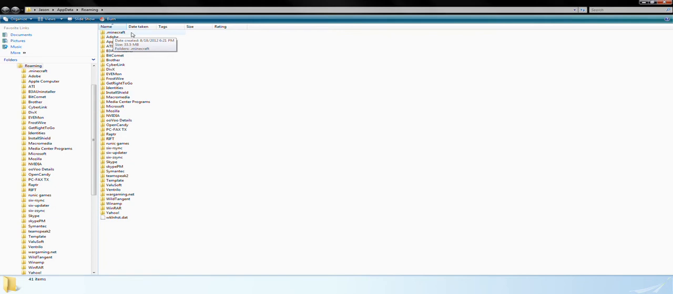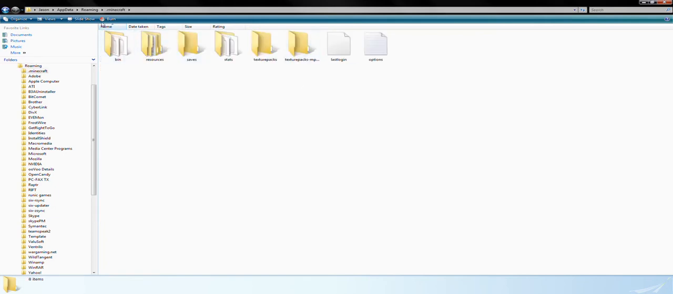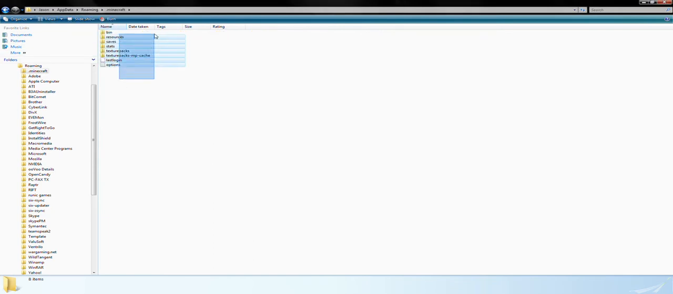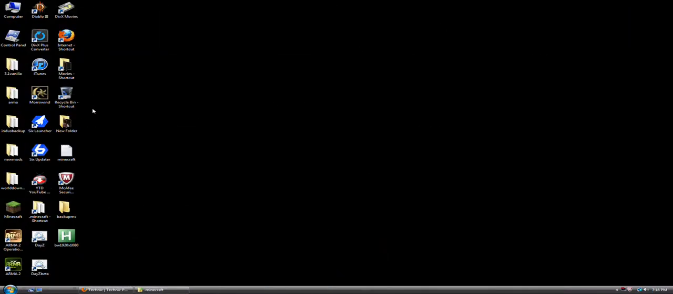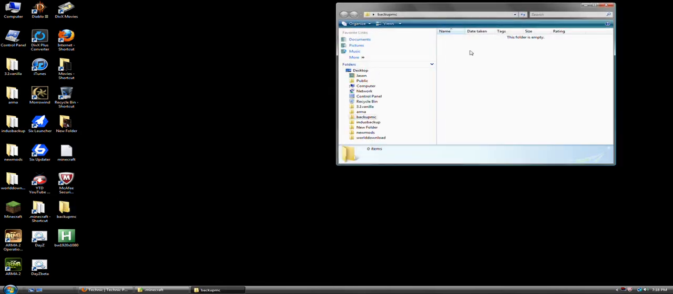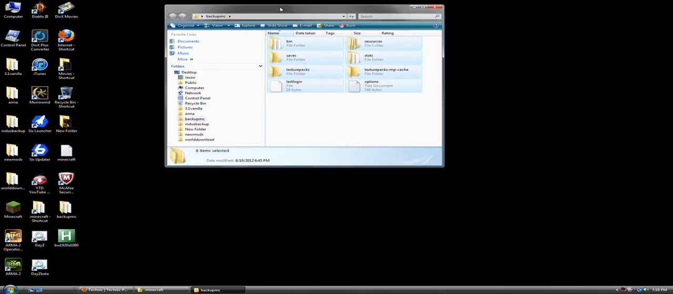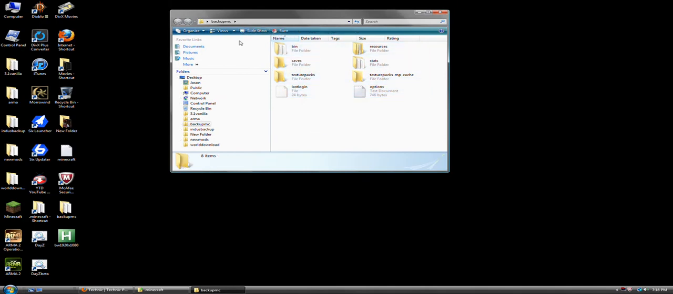This is where your Minecraft files are for the regular game. What you want to do is select all those files and cut them. Then make a folder, let's say on your desktop, call it Backup Minecraft, and paste all those files into this folder. Now you have a backup of your Minecraft folder and your saves, just in case something goes wrong. You can always go back to your old save and not worry about losing any of your saves. That's a very important thing to do before you install mods: make a backup folder.